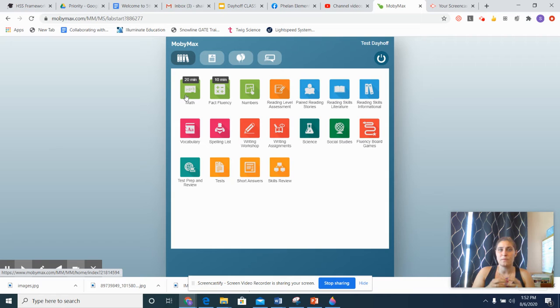Primarily, we will focus on those math ones, but some students will have access to the vocabulary one, as well as possibly foundational reading. And these reading, literature, and informational skills will be for our students that are almost there, but maybe need a little bit more oomph in their reading to be on grade level. So just know that these buttons may change depending on what your student needs, and they may come and go throughout the year. So I'm going to show you what the math screen looks like.